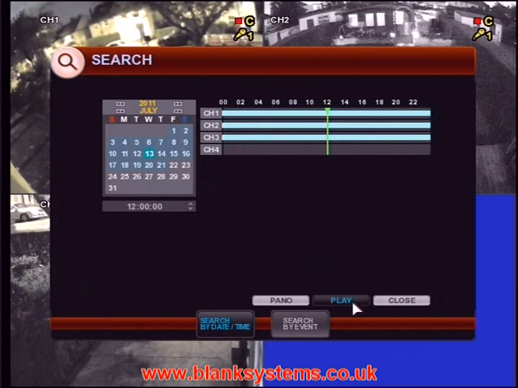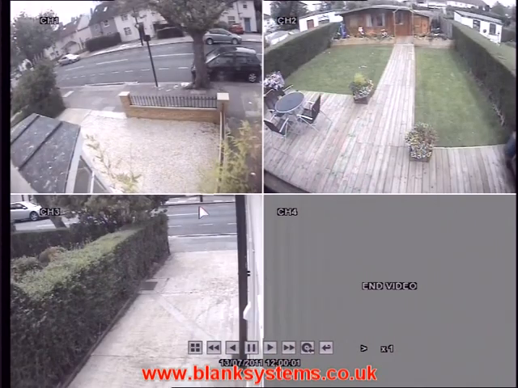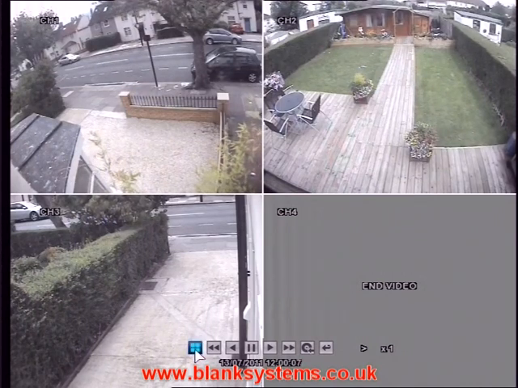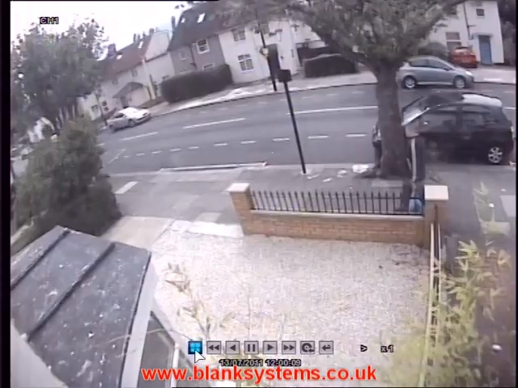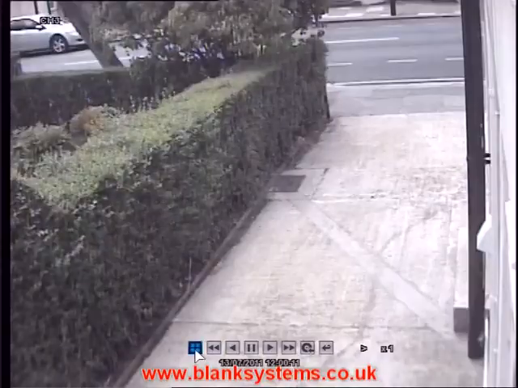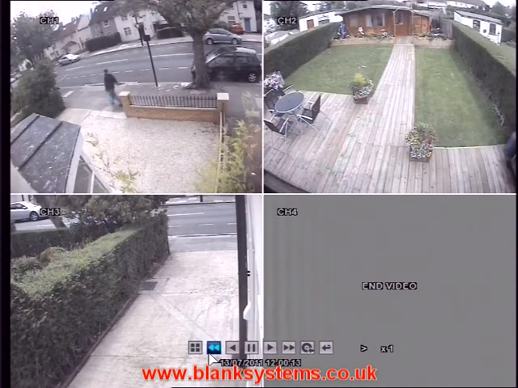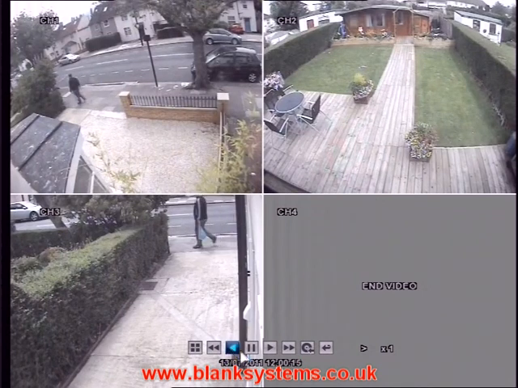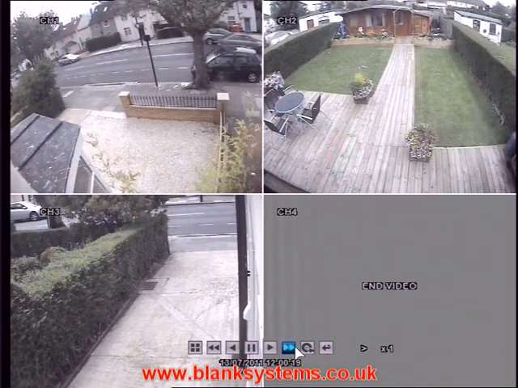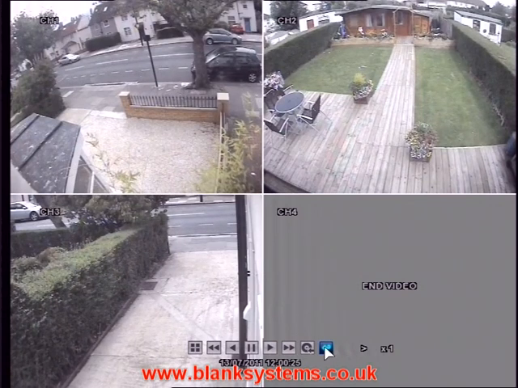Okay, so now go to the play button, and as you can see now we're playing back the 13th of the 7th 2011 at 12 o'clock. You've got another lot of icons here. You've got a display button which goes through each individual camera and then back to the 4, rewind, play backwards, pause, play forward, fast forward, archive, and return.